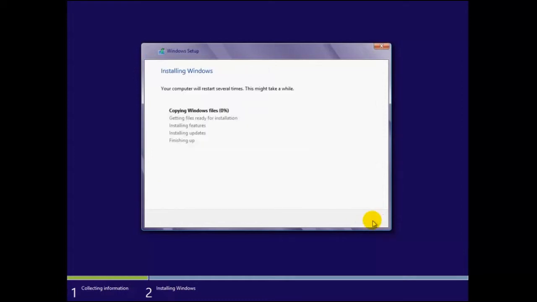The next step is the most time consuming of them all. Depending upon the computer specifications, this process could take anywhere from 10 to 20 minutes, possibly more on a slower computer. So we have speeded the process up.